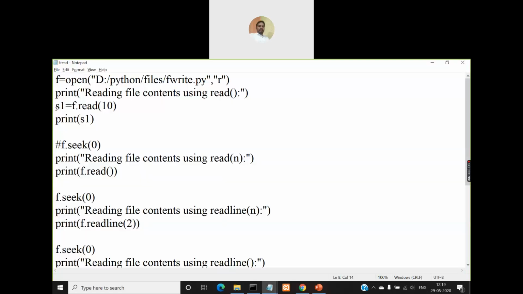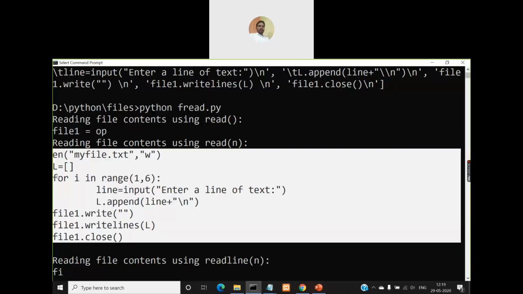So what we have done, f dot read function is reading the first 10 characters. So the file pointer will now be pointing to the next character, that is the 11th character. So now if you call the read function, from the 11th character it will start reading the characters till the end of the file. So that's why in the next print statement, what is it displaying? From en, after op there is en, right? Open function. So from there it is reading till the end of the file, that is file1 dot close.